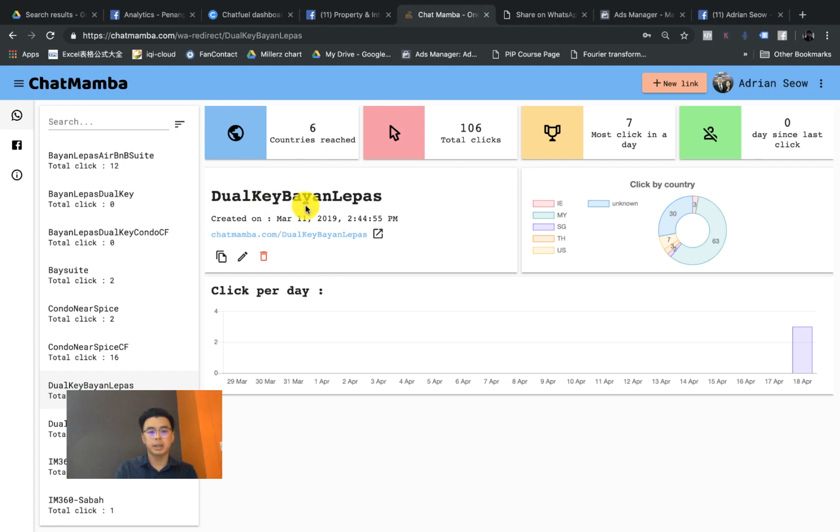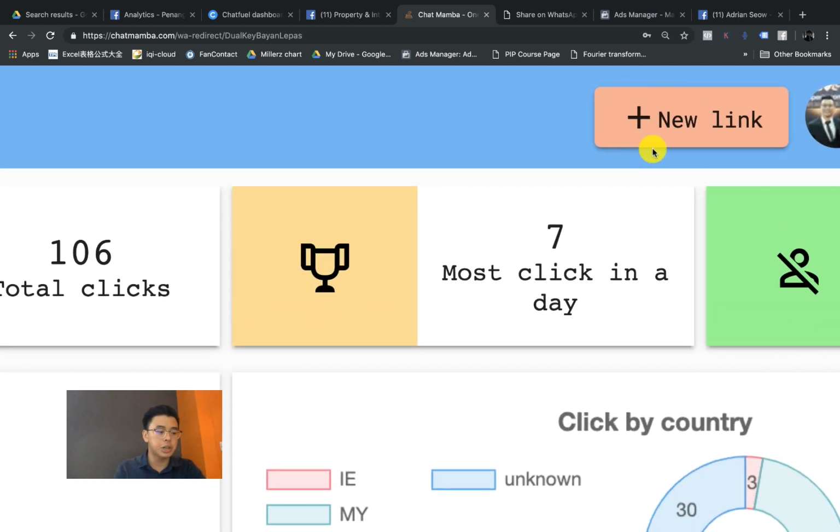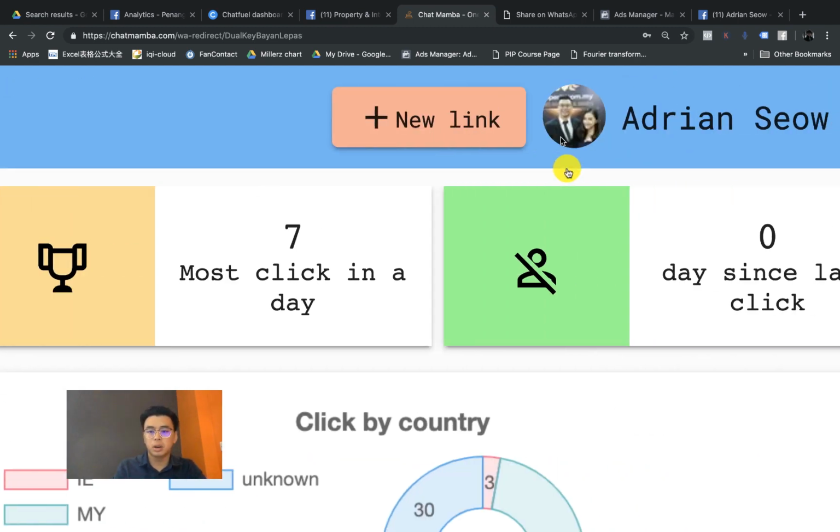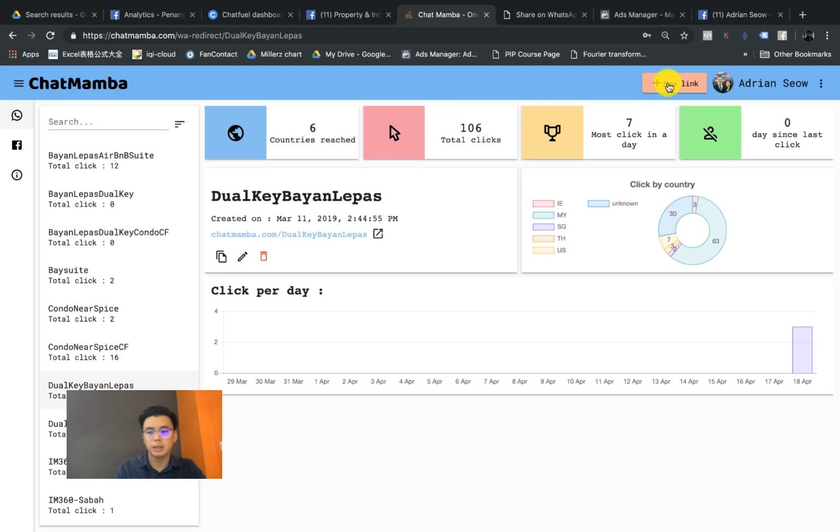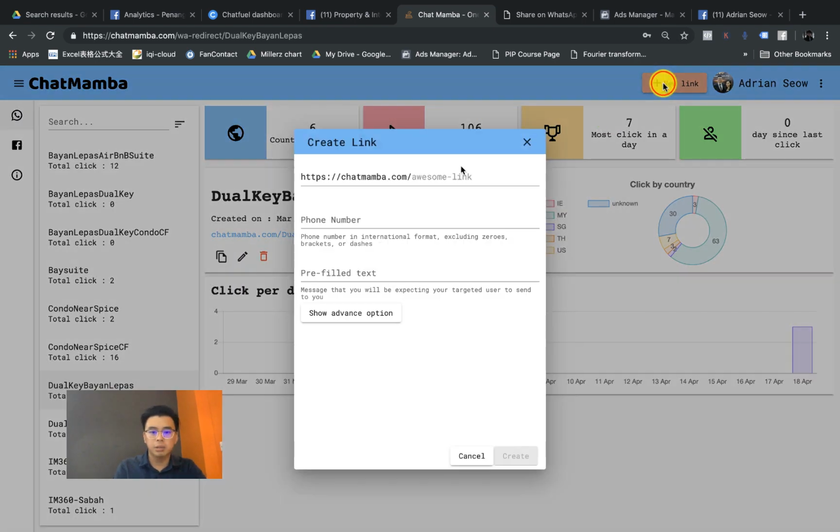So how do you create this link? Later on, once you have created a ChatMamba account and come in, use the link that I shared with you. You click on this button called Add New Link on top there. Okay, do you see that right here? So when you click on Add New Link, this thing pops up and you can just put any link.